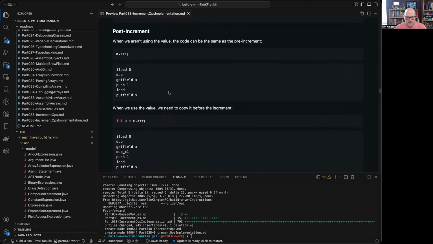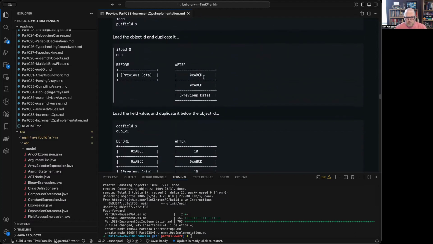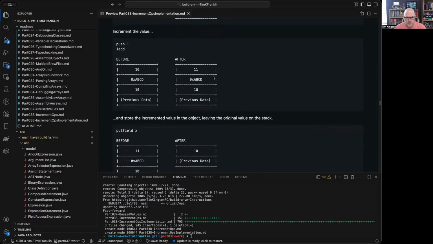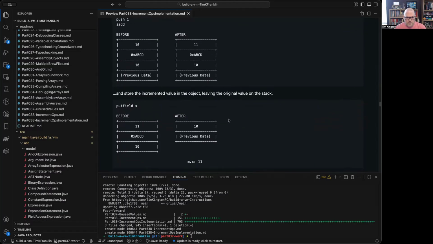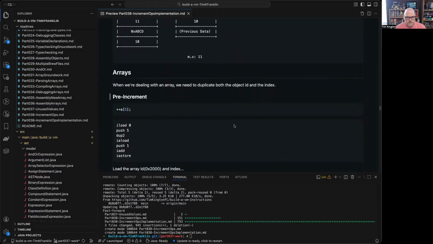For a post increment here, again, when we're not using the value, it's the same as pre-increment. But when we use it, we need to copy the value before we do the increment instead of after here. So basically the increment code has been swapped. It's after our dupe instead of before the dupe. So we're going to load and duplicate the ID, load the field value, and then duplicate it below our object ID, increment it, and then do the put field, which will use up these two values. And then we have the old value sitting on top of the stack to be used in an expression.